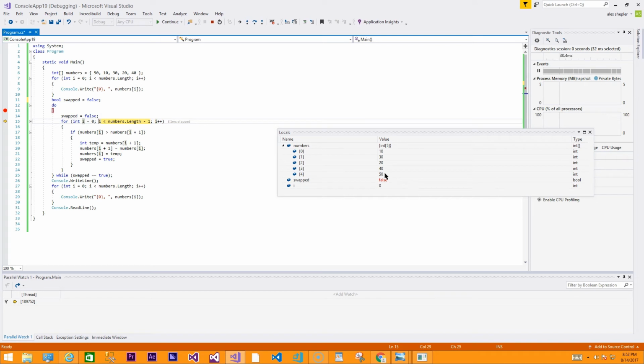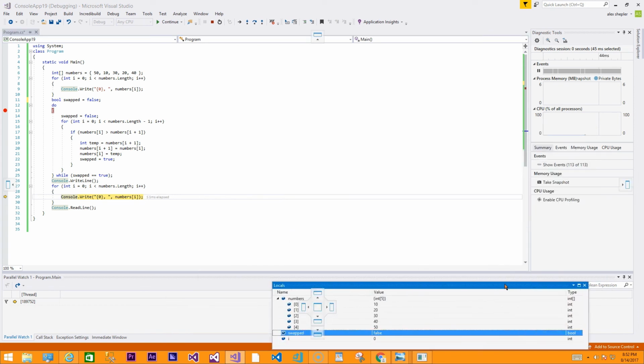And then we're going to go through and make sure that's true, and then swapped equals false, and we run through it once, and then because swapped is equal to false, we're going to break out of the loop. So that's just what happened.